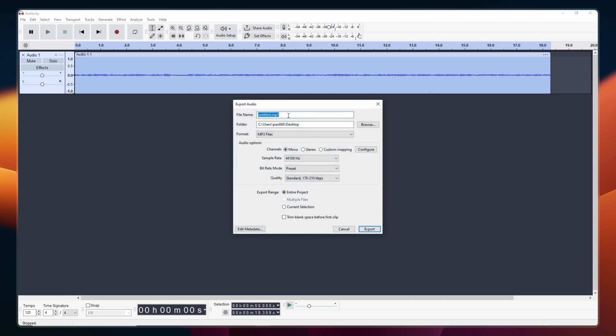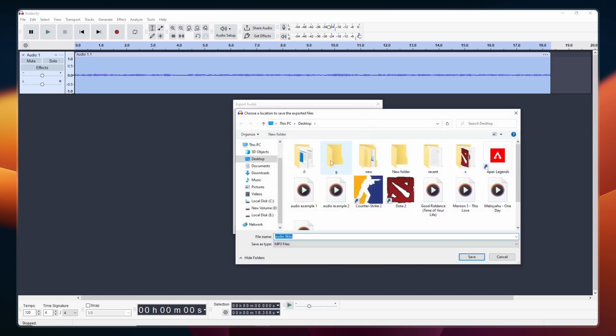At the top of the export window, you'll see a field where you can rename your file. Go ahead and enter your preferred file name here. If you'd like to save the file in a different location than the default folder, click the Browse button to navigate to your desired destination folder.